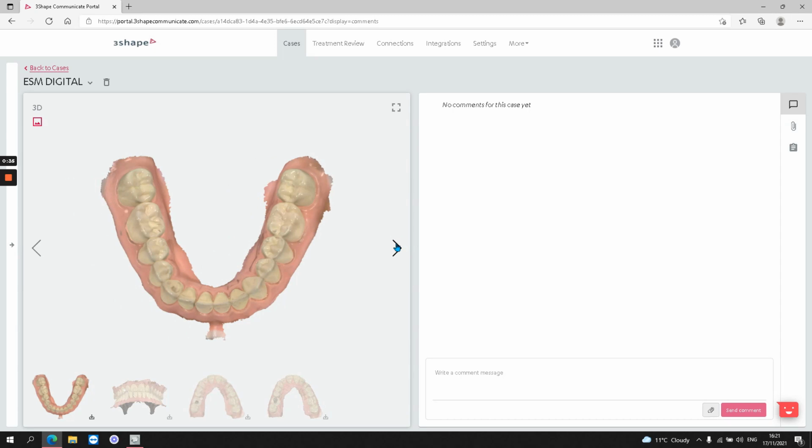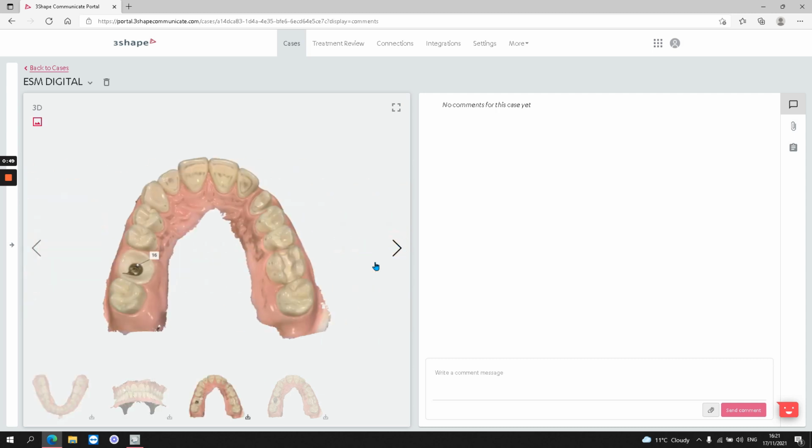If we had attached any photographs to the case, they would be present here. If we had taken any high def images, they would be present here. If we had captured any shade information during the scan, that would also be captured here as well. So we get to see these static images. We can download those. We have a little download icon here. We can download them as static images and bring them into our practice management software, for example, or include them in a patient report if necessary.